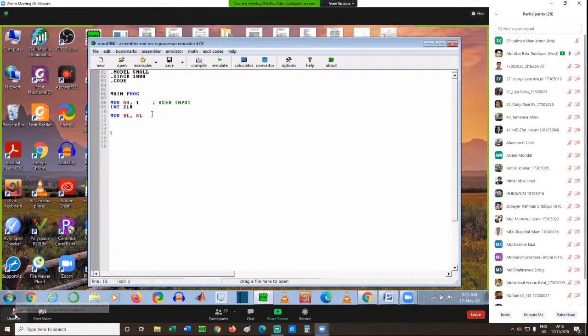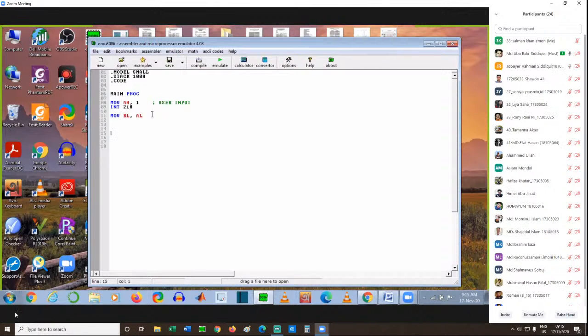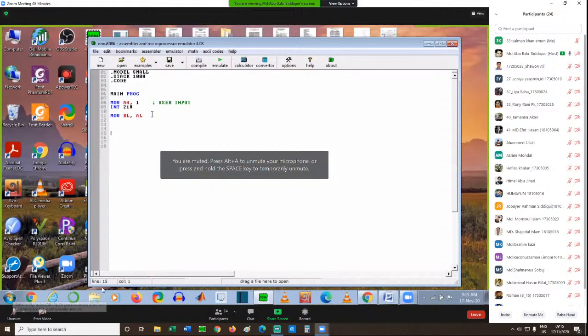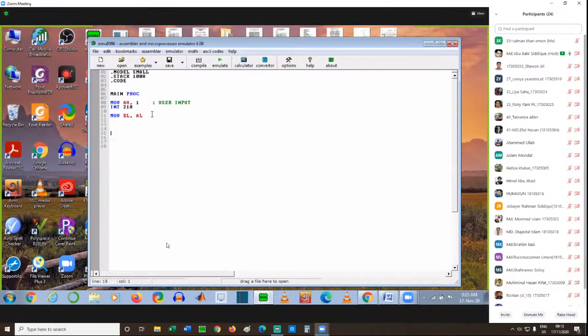Okay, after that, what do you want to do? You want to print something. Suppose you want to print something, or you want to get some output. That is also called output. So if you want to get some output, what is the code for getting output? Can you say? Move ah comma 2. That is the code for getting the output. Is that clear?